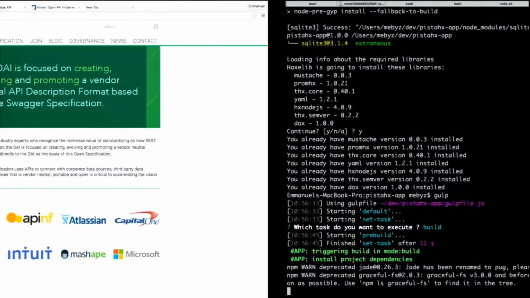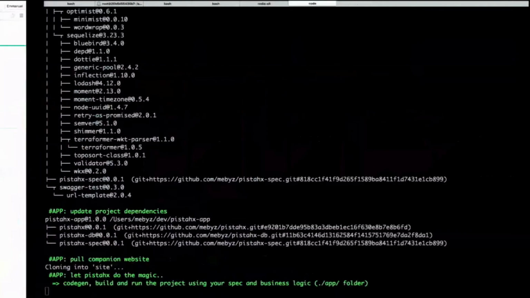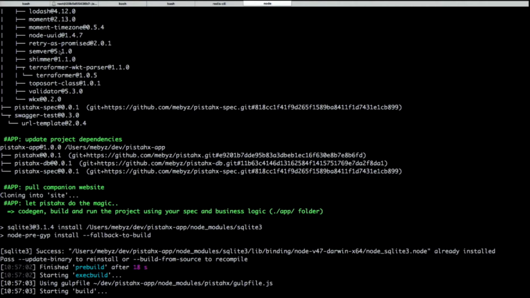So this part will be a bit long because it has to get all the dependencies of the project. For example, all the node modules used in the application. So this is what happens here. And after this, there are a lot of things that happen for building your application, but you control what happens because the gulp file is included in pistahx-app. So you can, for example, here you can see that we pull a companion website. The idea is, for example, to keep your website. Of course, it needs to be a single page website, so it doesn't require some other backend technology. But if it's a single page website, you can imagine to pull it with your API and deploy it in the same containers, for example. But also, you can deactivate this part in your gulp file, so it doesn't happen.